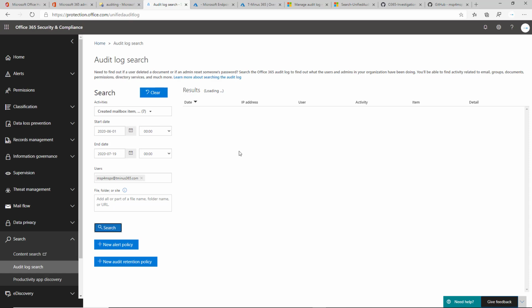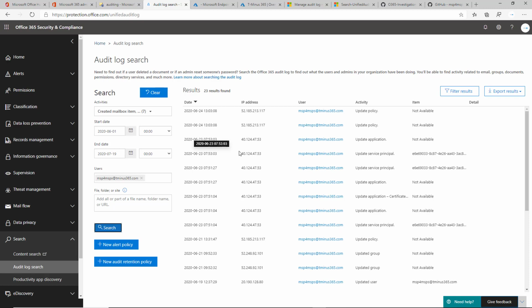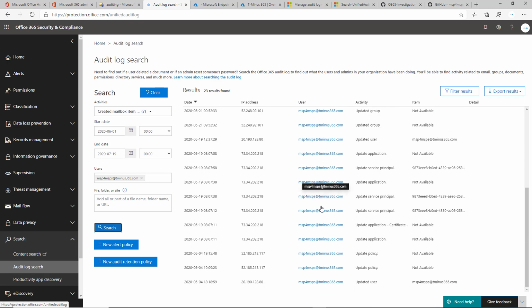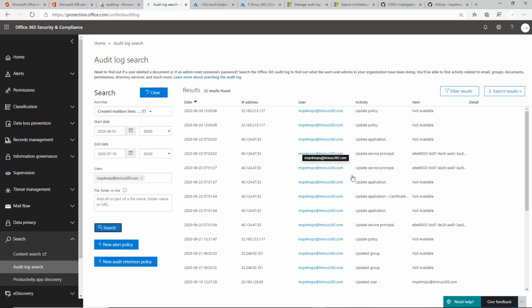Keep in mind, it can take up to 30 minutes or 24 hours after an event occurs for it to actually populate in here. So if you're looking for something very specific, you may have to wait if it's something that's very recent in the sense of occurring in the organization.